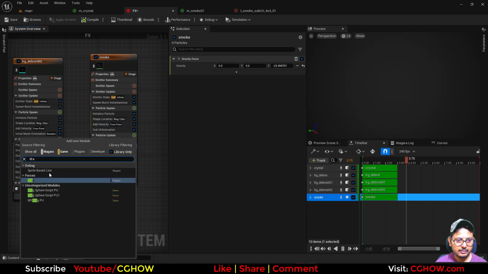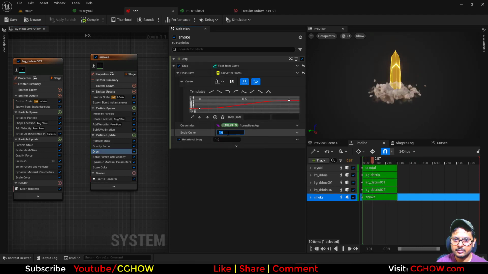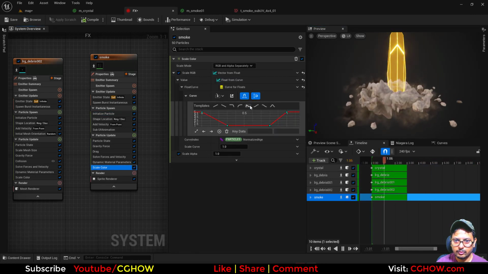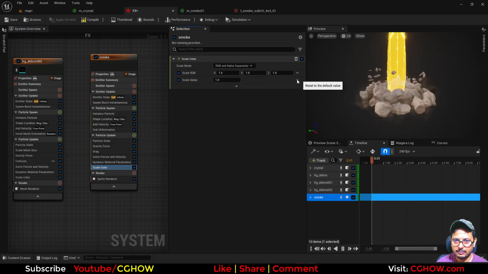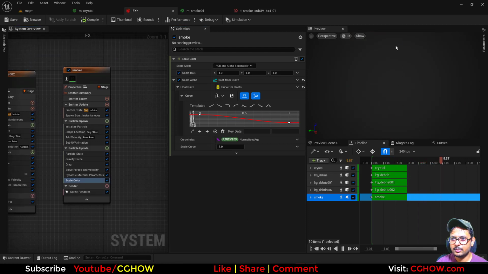I need drag curve, and this will be like this, maybe 5. And the size will be 200. So we have dust that stops, and this should also smoothly fade, not the color, but the alpha, like this. And also there should be some smoke that inherits with that crystal.